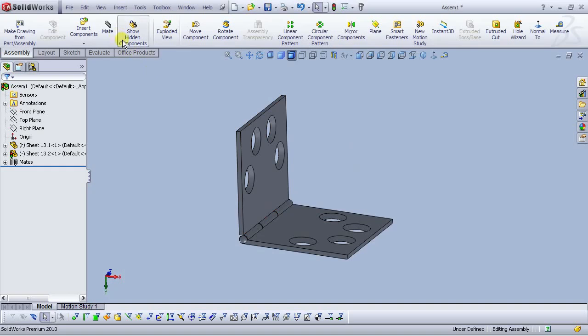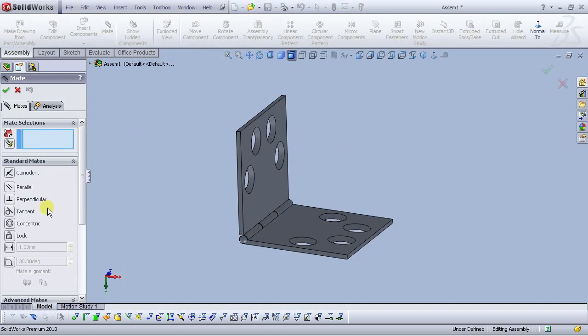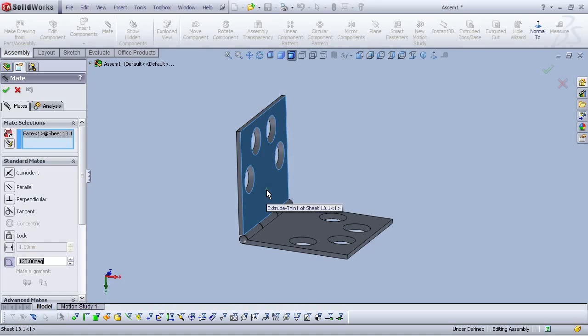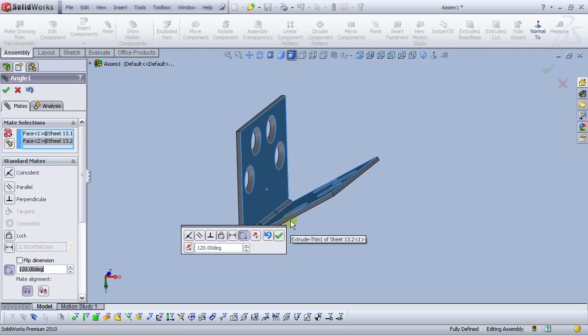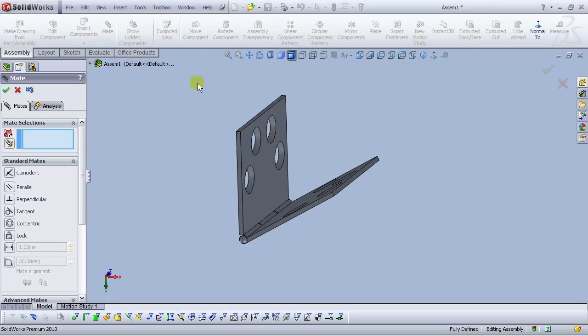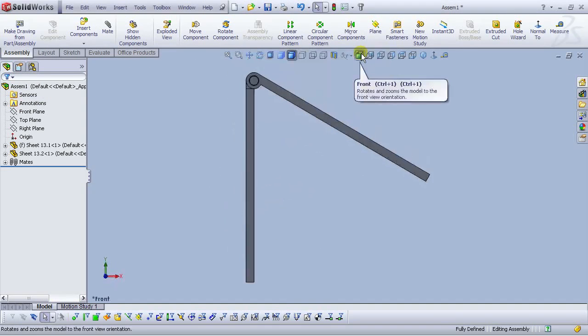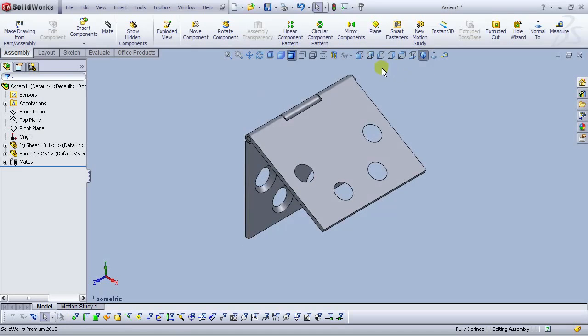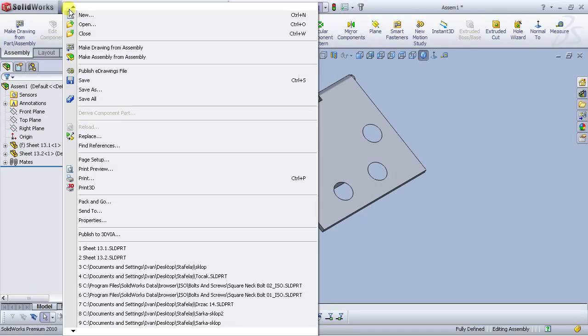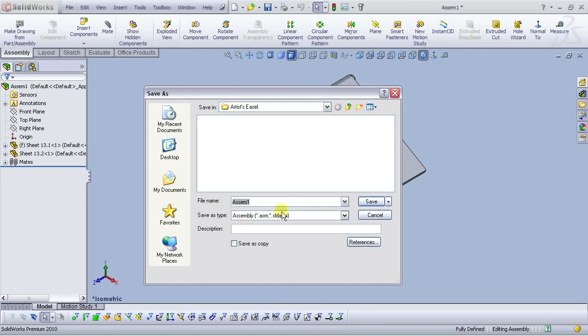Looks good. Now let's add some mates again and select angle mates. For the angle, type 120 degrees and select this face here and this face here. Now the angle between these two faces is 120 degrees. OK. Select OK and OK again. Go to isometric view, rebuild, and let's save this assembly. Save as Hinge and save.